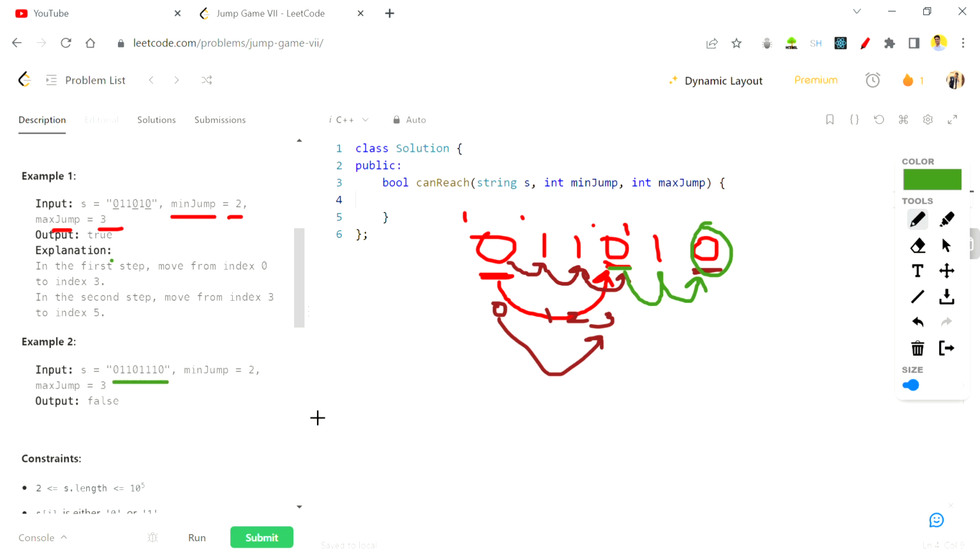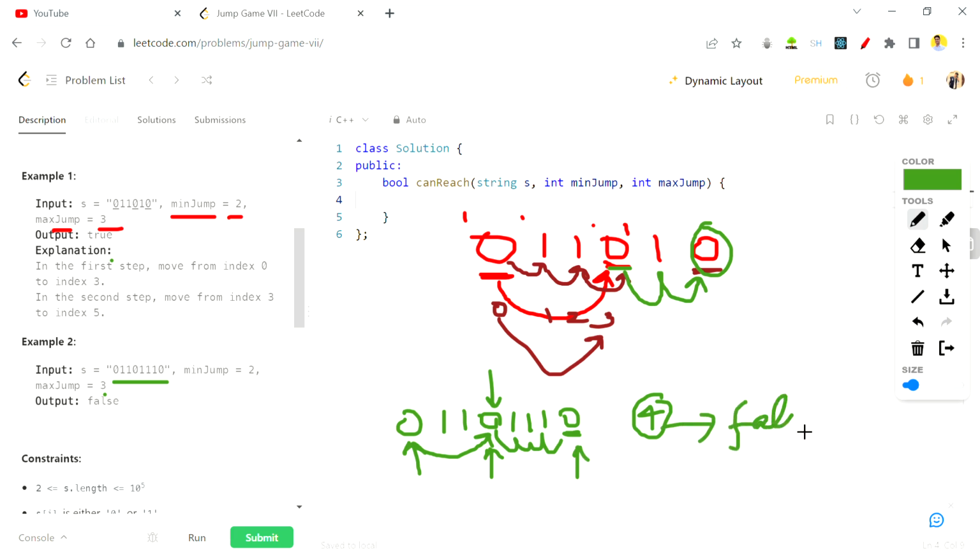And in this example, we are starting from here. We have been provided minimum jumps as 2, so minimum jumps 1, 2, and maximum jumps are 3. So the maximum jumps I'm allowed to take over here, and I'm able to reach this index. But from here it is impossible to reach the last index, since the maximum jumps is 3, and I'm having 1, 2, 3, 4. At least 4 jumps will be required in order to reach from this index to the last index. So in this example we are going to return a false.